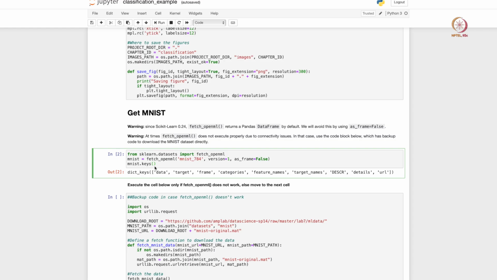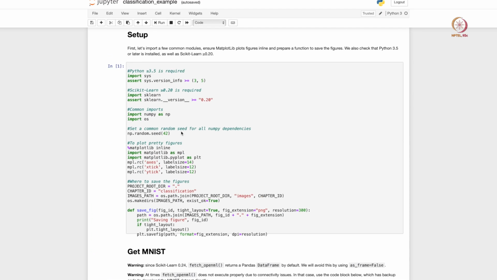And then I am just displaying what the data set actually contains. The keys basically tell you something like column headings. So here you see that there is data, there is target, frame, categories, and so on. Target is basically the target value, so the number in the numerical form.